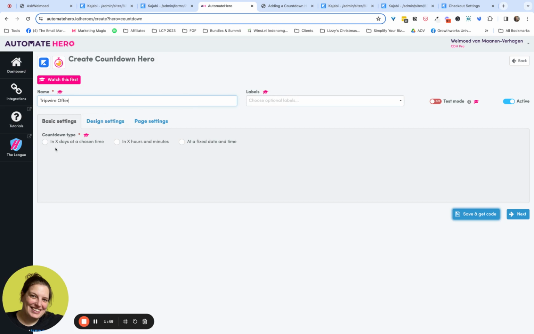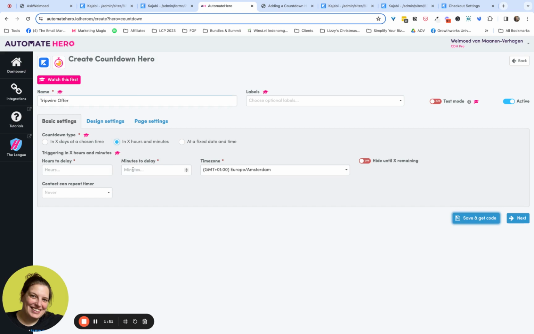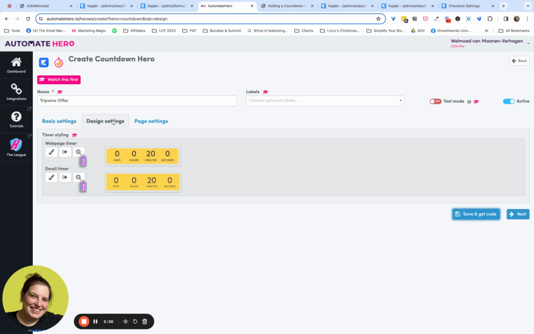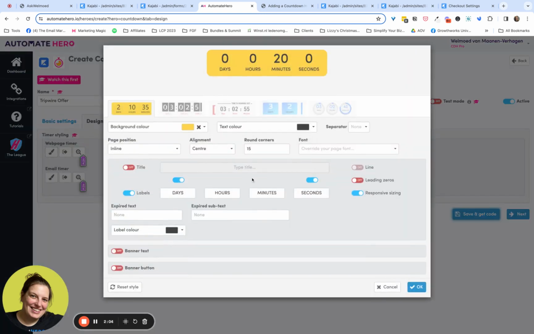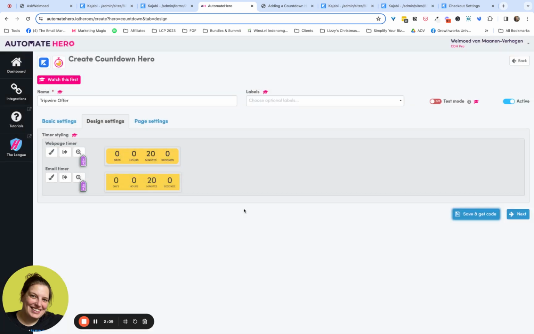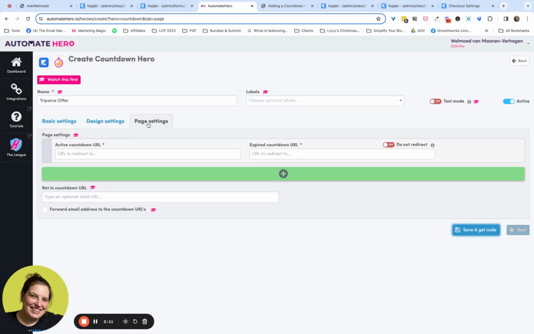In the basic settings, we're choosing in X hours and minutes, and I'm going to make the delay 20 minutes and the hours 0. Make sure to add that in, otherwise it's not working. The design settings, you can change this, and you have a lot of options if you have the pro version, but even on the basic version, you can have some choice here in how the timer is going to look.